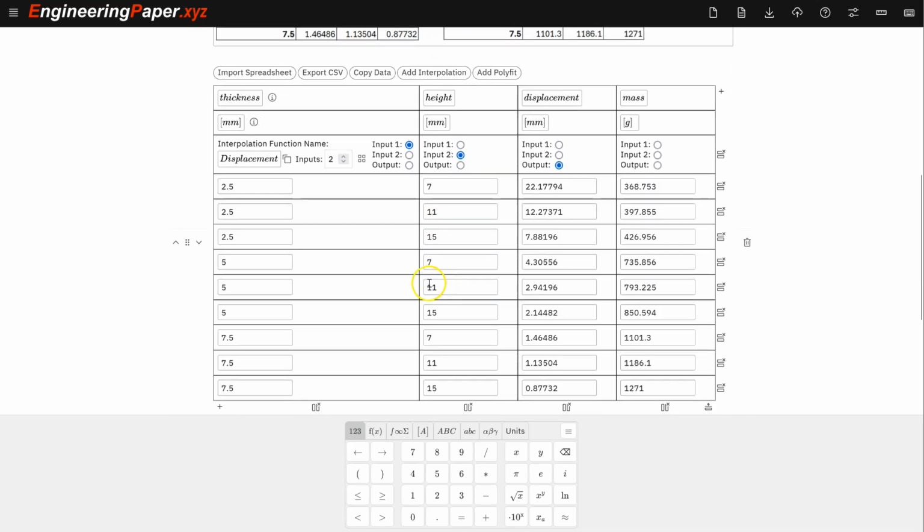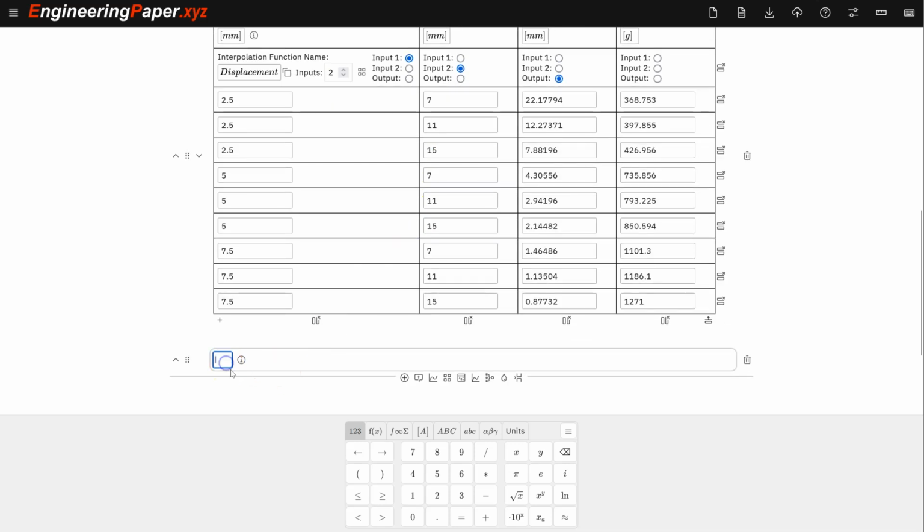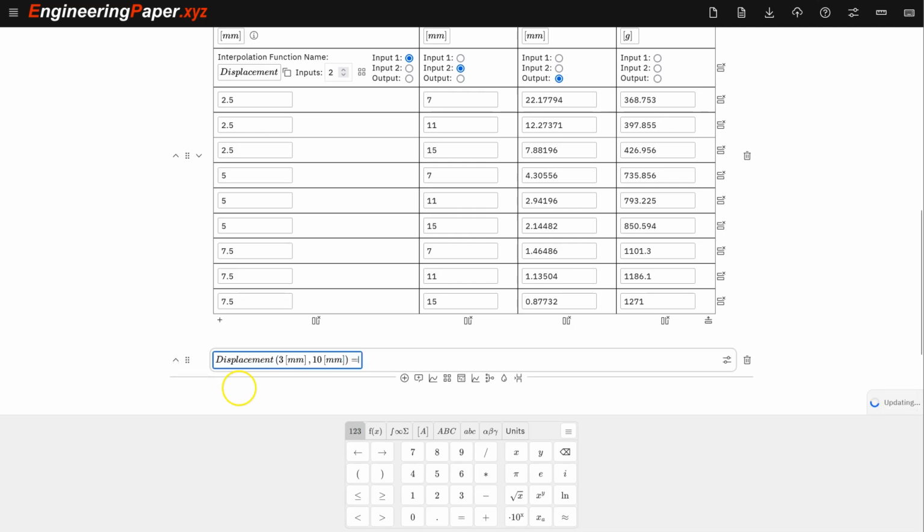So let's check the displacement. I need to be within these ranges so I'm not extrapolating. So let's check the displacement at like 3 thickness and let's say like 10 rib height. So if I do displacement, let's type that function name. My first entry is going to be the material thickness. I do need to put units on that. The second one's going to be the rib height, let's say 10 millimeters. So this is an entry that isn't in my table, and I hit equals to evaluate that. So it's going to default to meters.